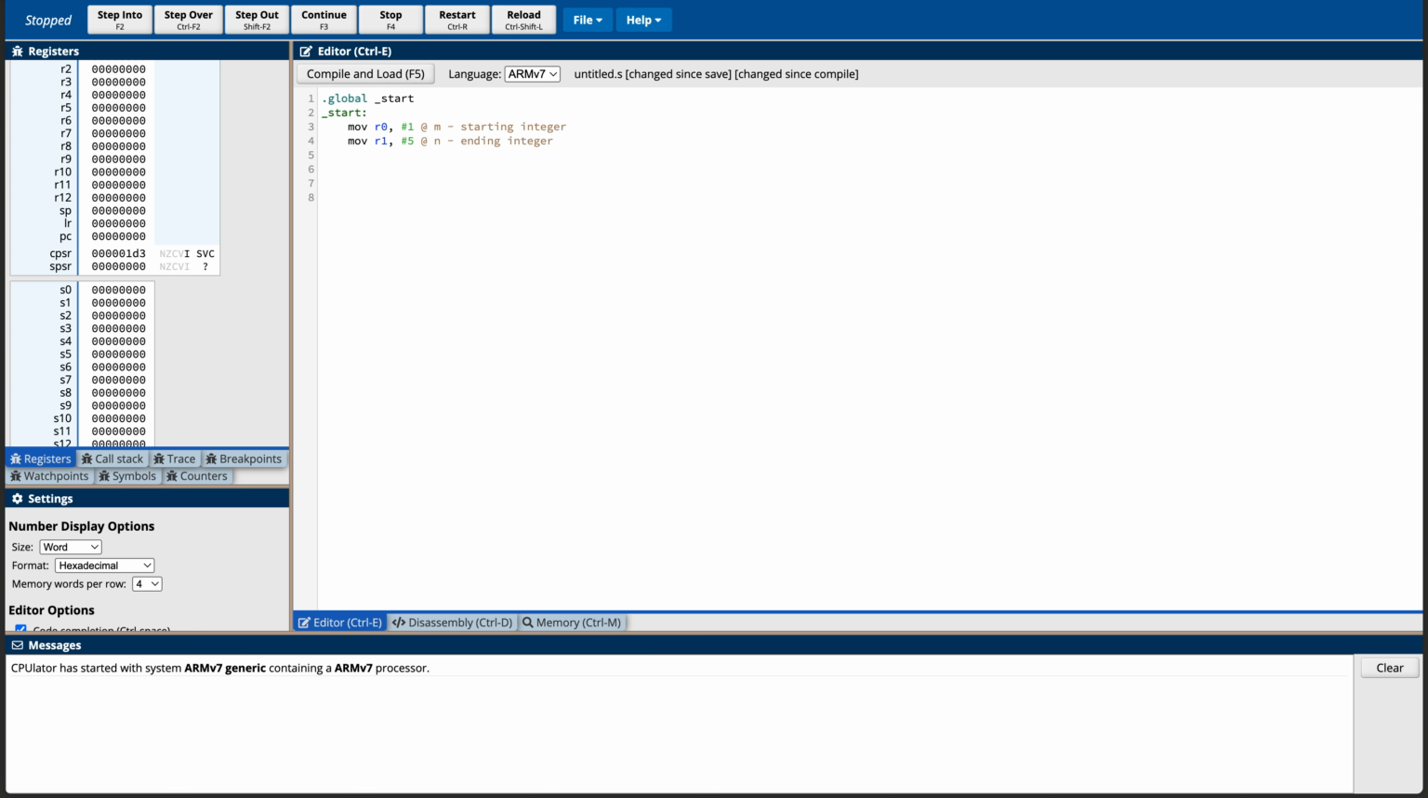Now let's have our accumulator variable. I'll put this in R2 because this is our sum. We should start from 0. Now, I'll label this just for ease to understand. Now let's have our loop.